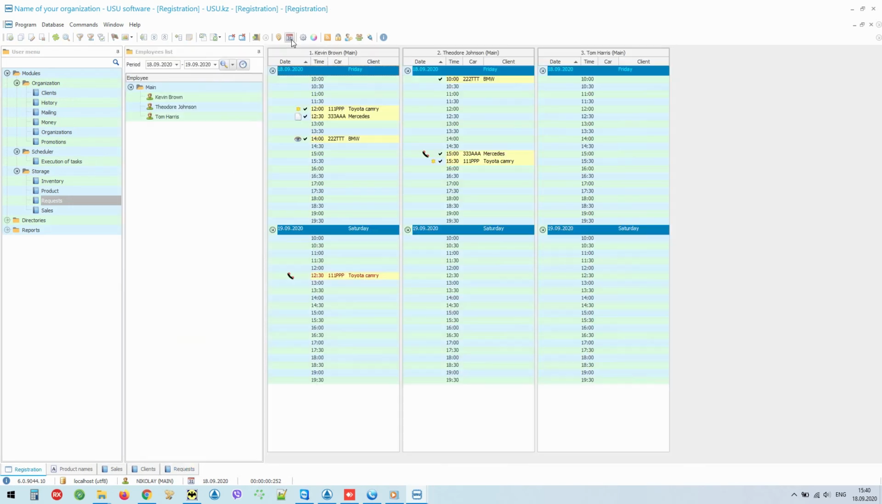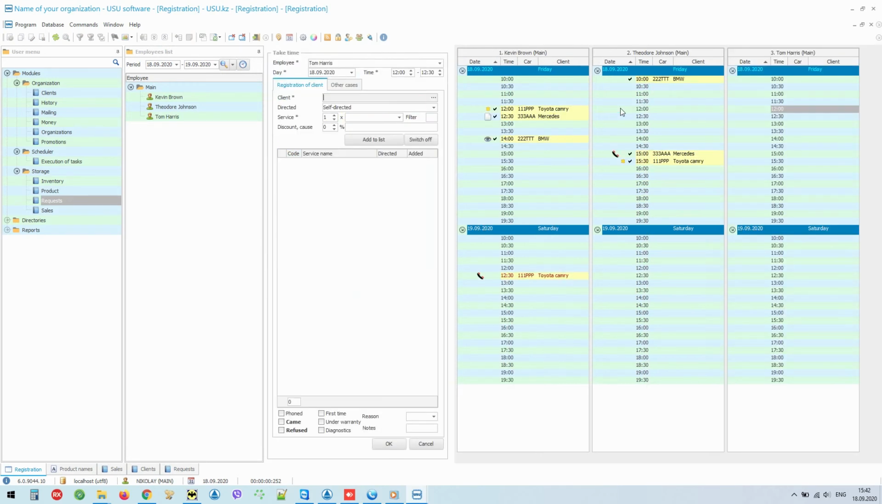Now let's have a look at how the car service operates. A special window of the program shows clients' appointments to the service station. It can display any period of time. The schedule is made based on the working shifts of each mechanic. To book an appointment, simply click on a time option twice.